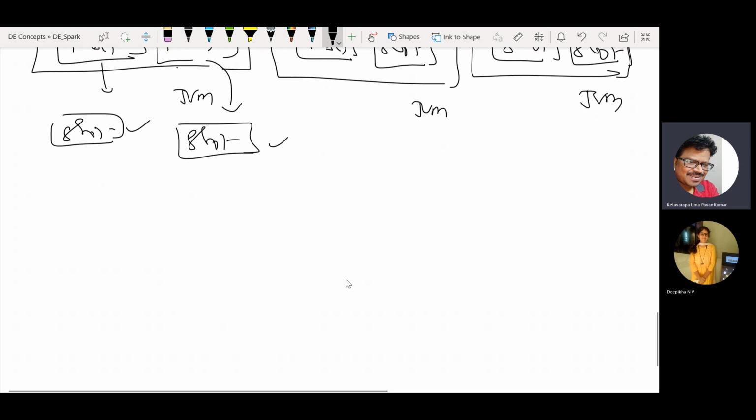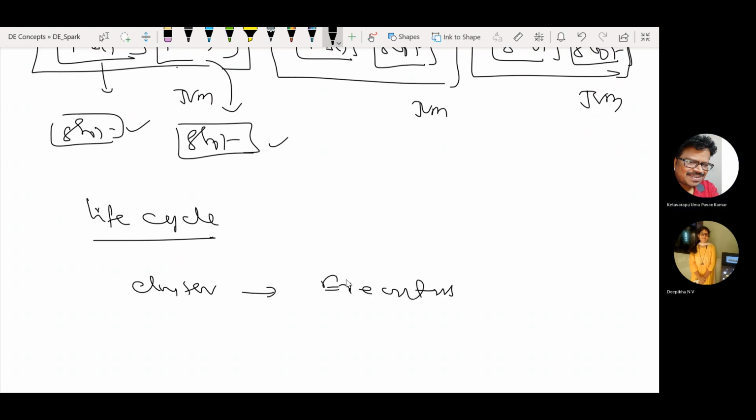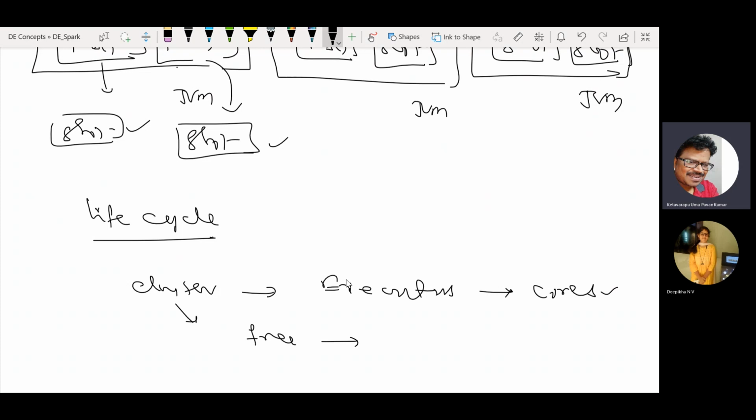Now, if you are referencing the life cycle, many times we have seen, if you observe the Spark running life cycle in terms of the driver and all these things, this cluster has some executors, and these executors have cores. Cores, just now we have seen, are the slots. When the cluster is idle, you have the empty slots. Of course, if the cluster is free or idle, then you will get the empty slots.